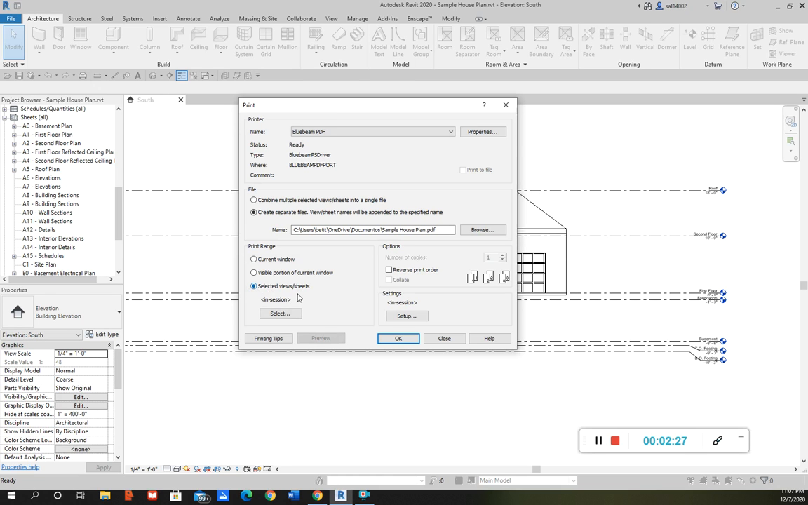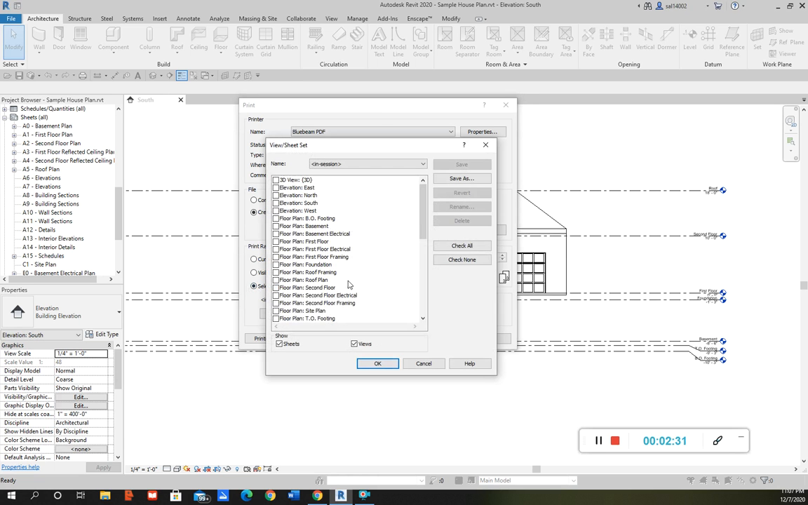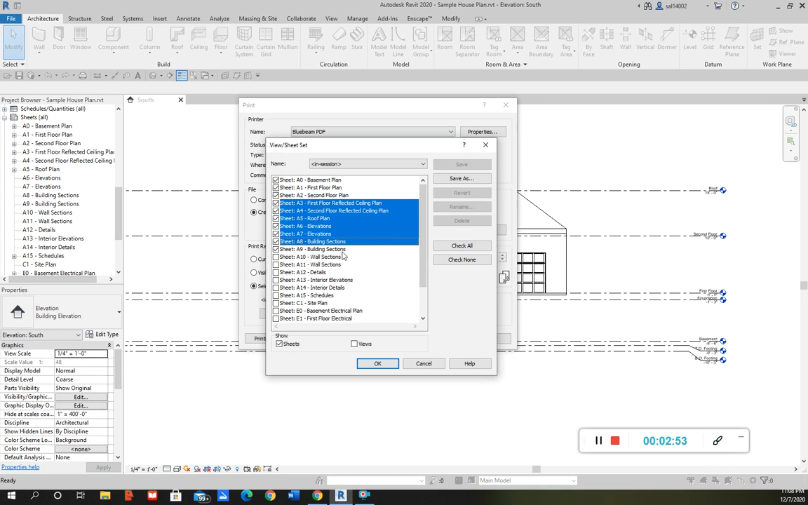want. So you will click on selected views slash sheets, and then click on the select option right there, and then you can select the sheets that you want. You can uncheck the views if you just want to see the sheets, and let's say I wanted to just print these off from basement plan all the way to, let's say, building elevations. So I just select all of those, and then I click OK.